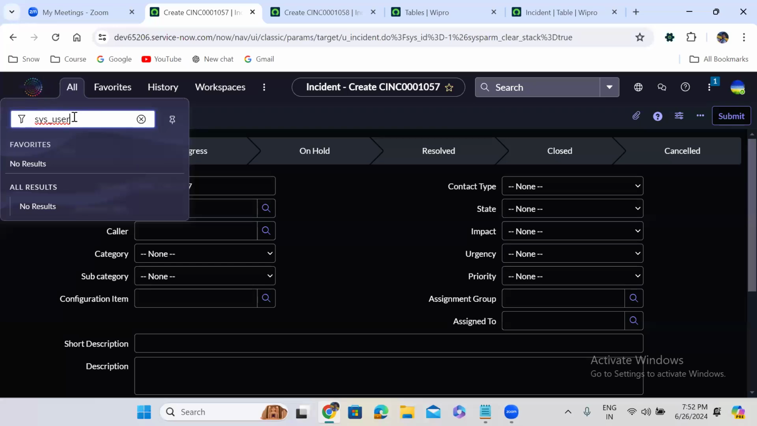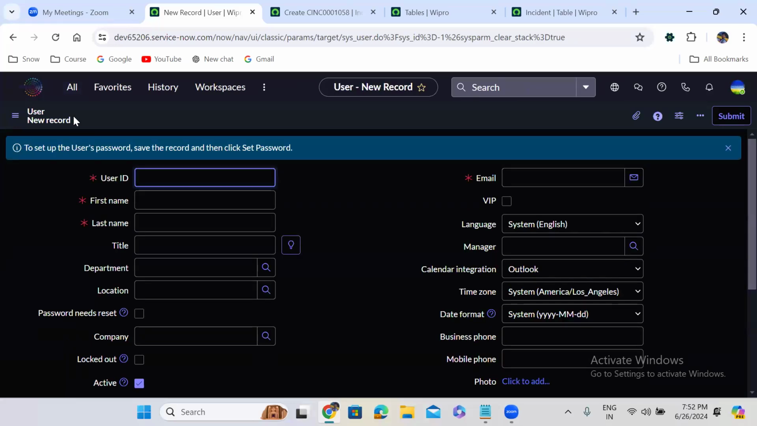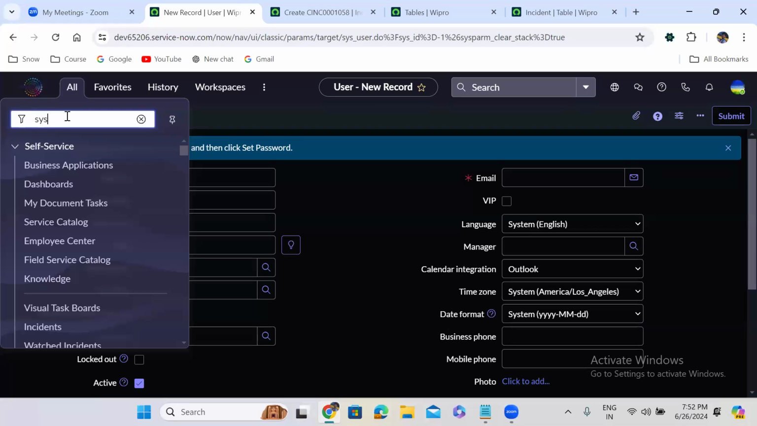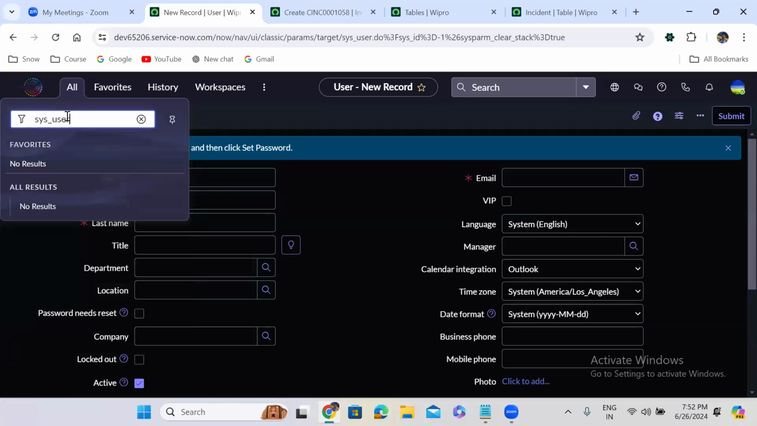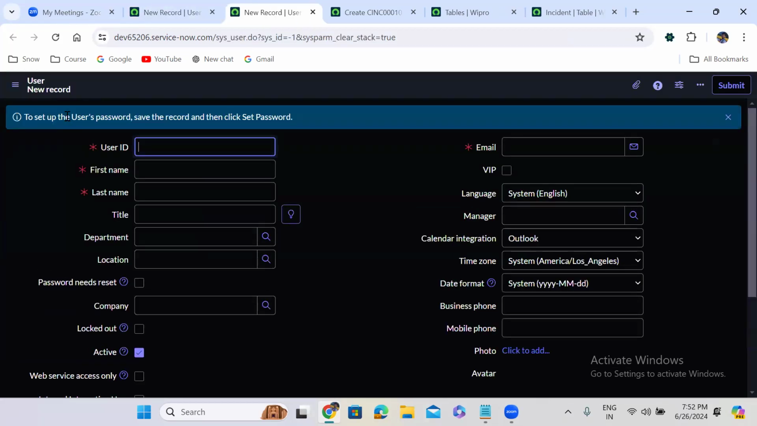If you remember the table name, use dot form, and it will open the user form directly. If you want to open the user form in a new tab, use capital form, and it will open the user form in a new tab.